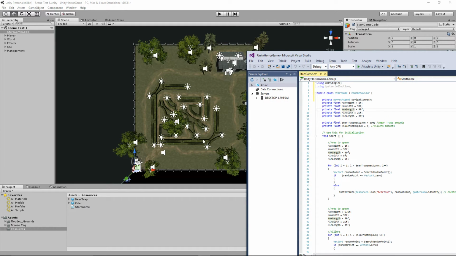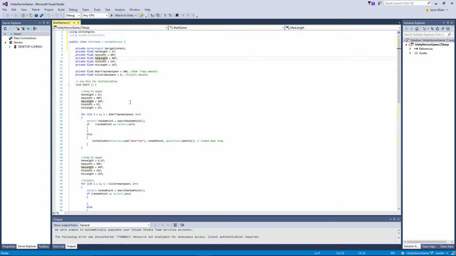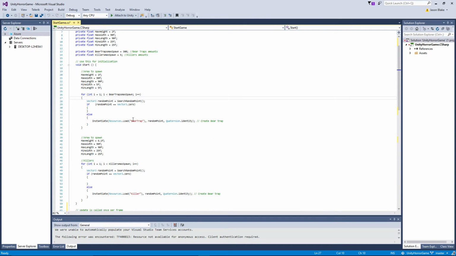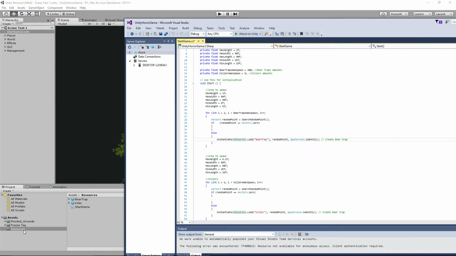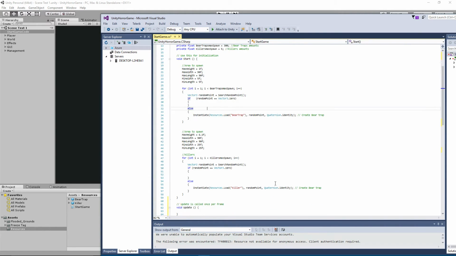That way our killers spawn here, but I did want the bear traps to spawn everywhere, even at the beginning here while she's walking through, because I figured that these crazy guys are setting bear traps up and trying to catch whatever they can catch. So that basically is just going through a for loop and then grabbing the resource folder, which is where the prefabs are for the bear trap and the killers. And everything I'm saying, if you have a better way to do this, let me know. And maybe I'm doing this completely wrong.